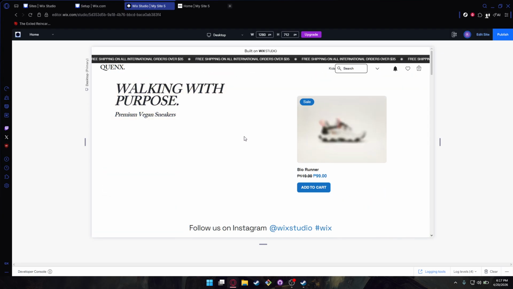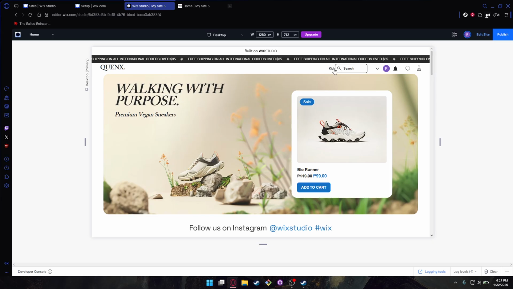Visit your site as a visitor would and try the drop-down end to end. You've now built a sleek drop-down mega menu that improves navigation and looks professional.